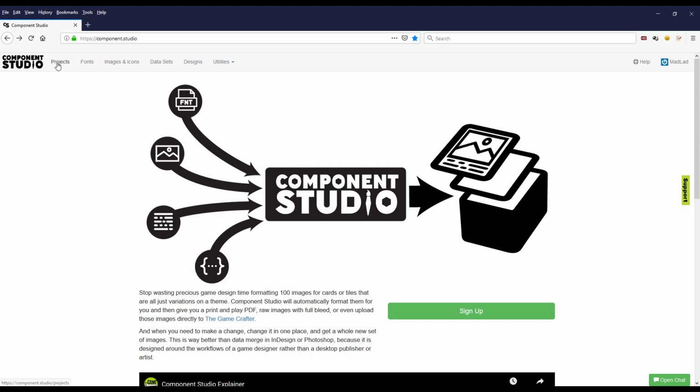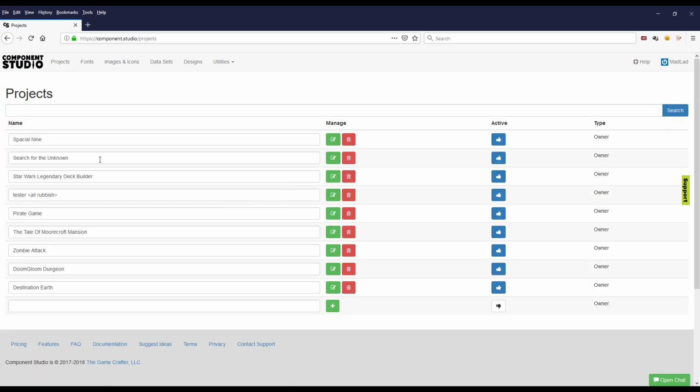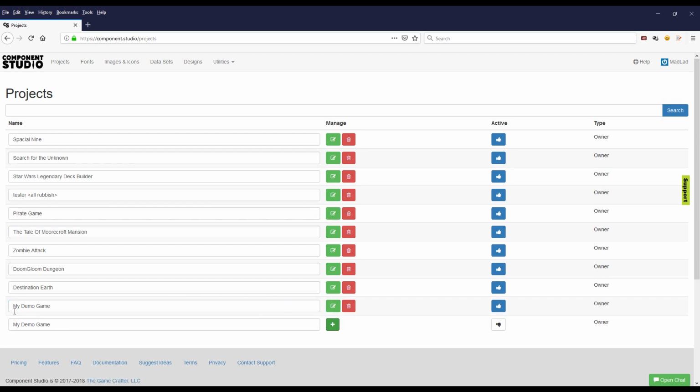So what you will do is you'll click projects, and you will see I have quite a few projects going, but at the bottom here you will see it's blank with a plus. This is what you will see right at the top. It will just be blank with a plus. This is where you're going to create your project. It's sort of like a folder where everything is going to go in. So I am going to call my project My Demo Game. Once I've clicked that, I'm going to click plus to add it. So now it's added up here.